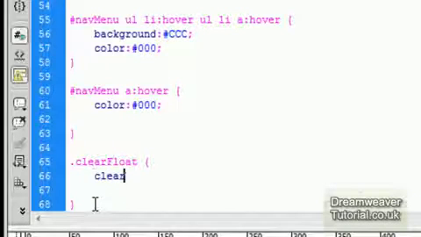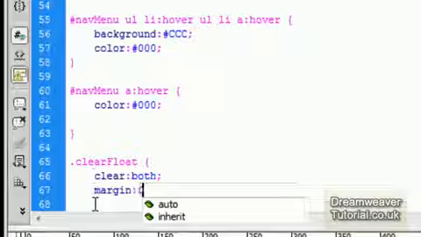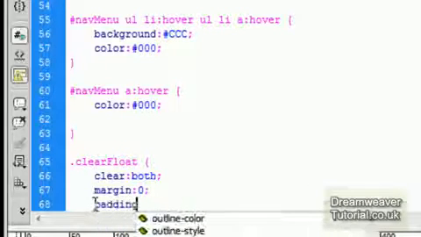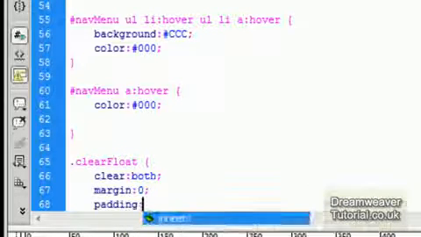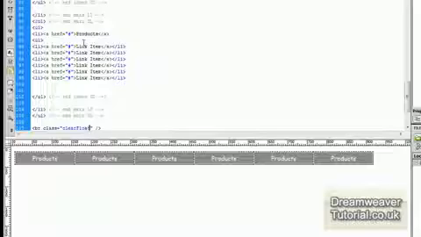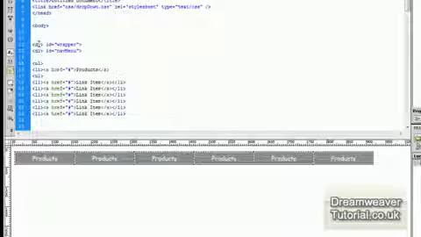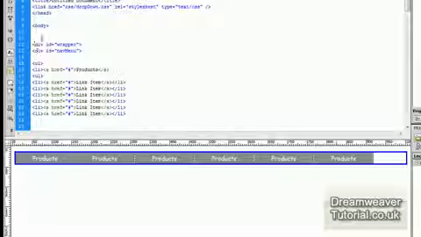So it's going to clear on the left, and it's going to clear on the right also. While I'm there, I'm also going to set the margins to 0, and I'm also going to set the padding attributes to 0 as well. And we'll just click refresh, and then we'll click back on the wrapper div, and you'll see that it now encompasses the whole of the nav menu.